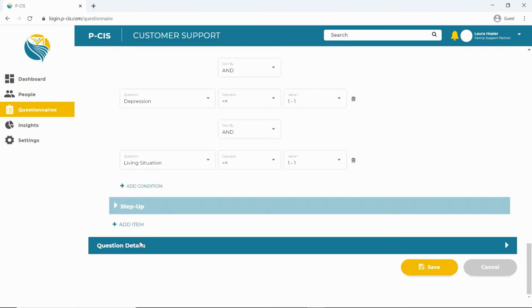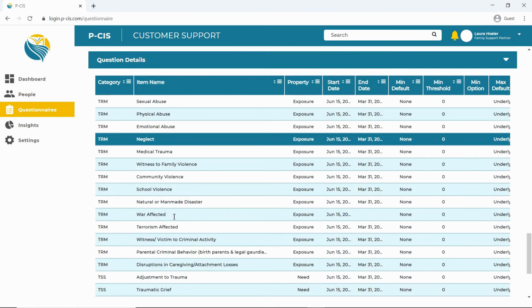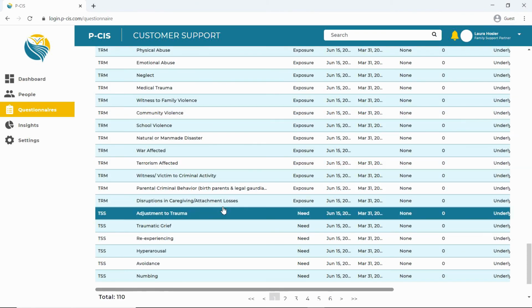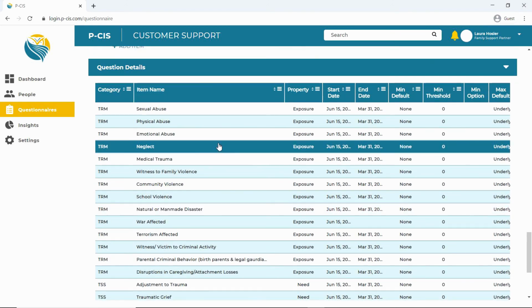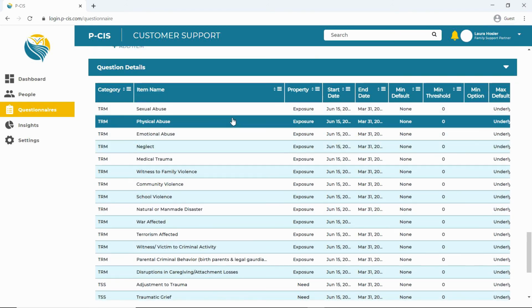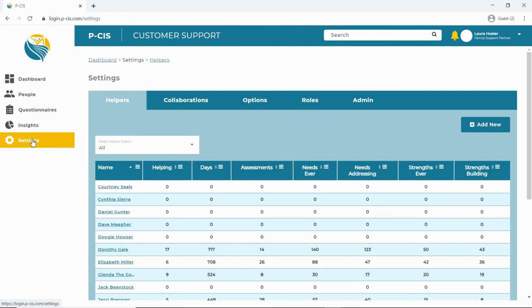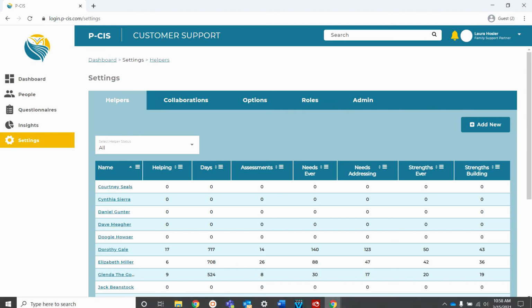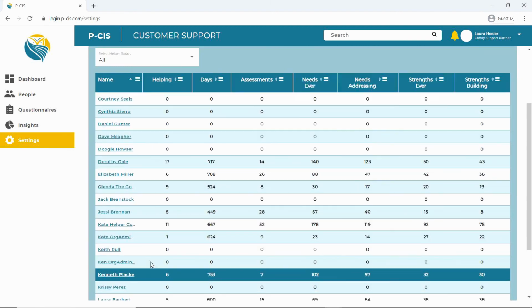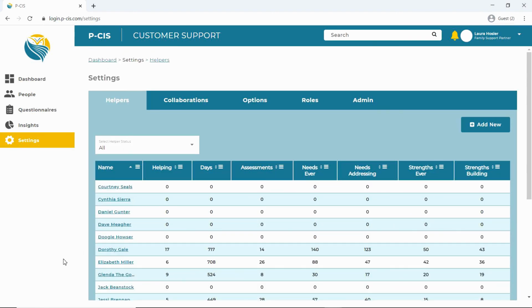The final section, the Question Items Detail table, is where assessments can be customized at the individual question level by the organization administrator. The last module is the Settings module. Here, supervisors can see the first tab, where they can see a list of helpers in the agency. Organization administrators have several more tabs available.